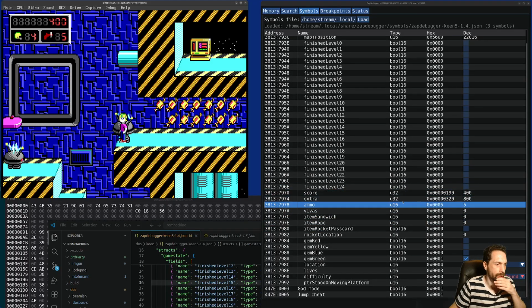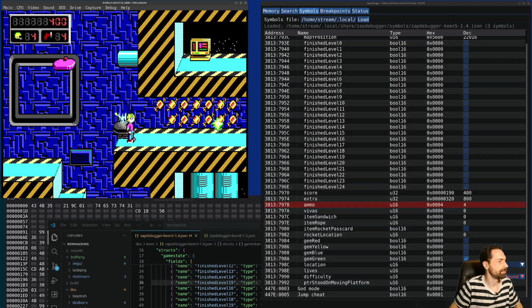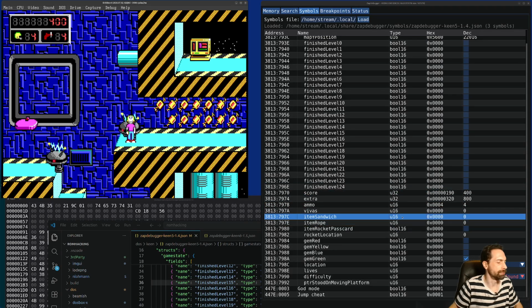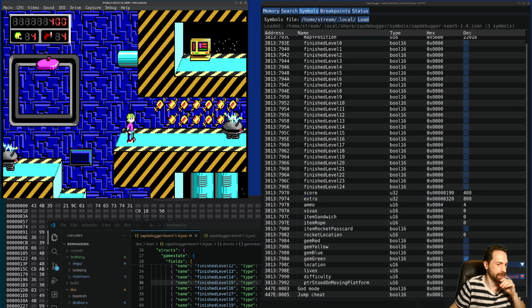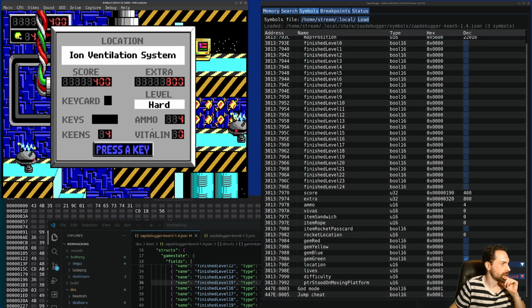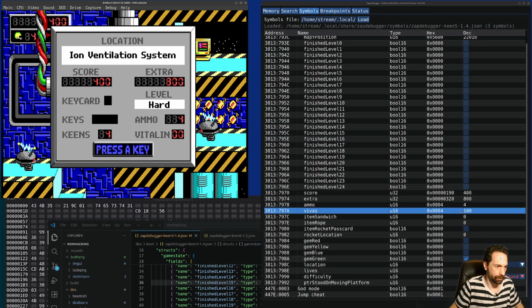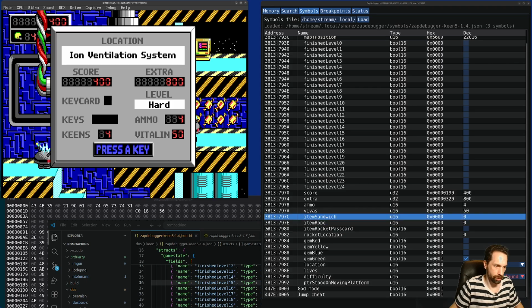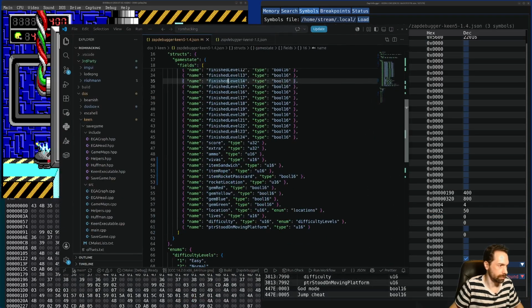So ammo is 5. Yeah, ammo changed into 4. That's correct still. And vivas don't exist here. So we have Vitalin. We have a key card. Let's change this value. Yeah, this one is the Vitalin, or whatever it's called. Yeah, that's Vitalin. So instead of vivas, we have Vitalin.